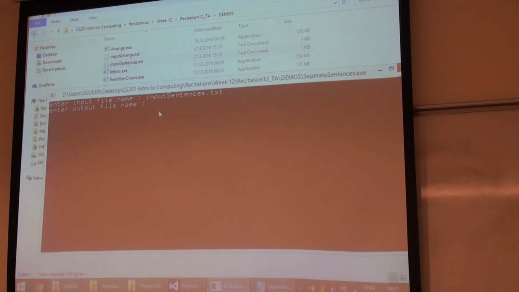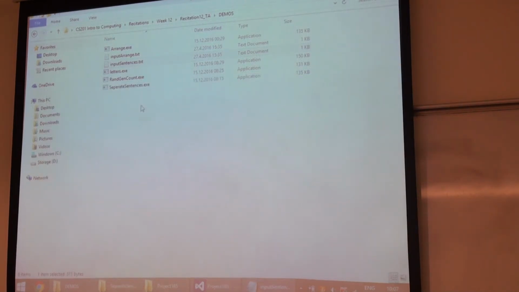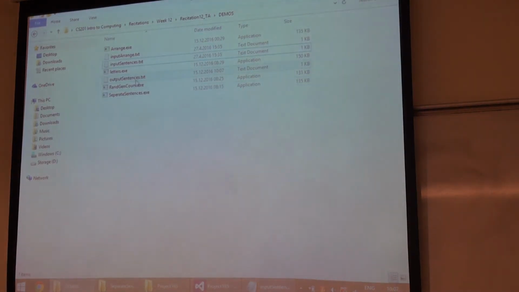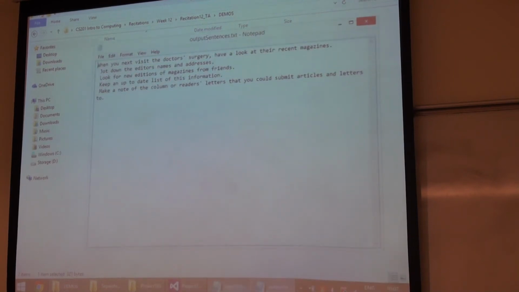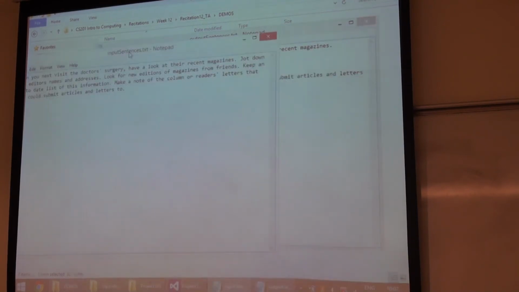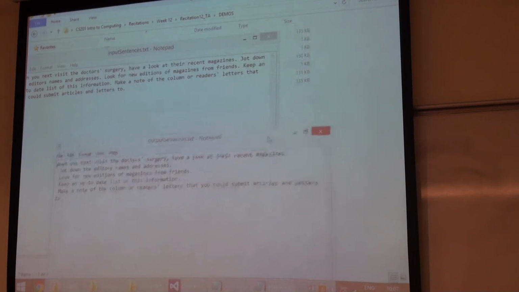Now I should enter an output file. Let's say it will be output sample1 or output sentences.txt. We don't have it, but we are going to create it. We did it, and we have it here. You see, it was just created. When the program finished, when the file was closed, we just created it. So let's see what we have here and what's the difference between them. So this is the input, this is the output.